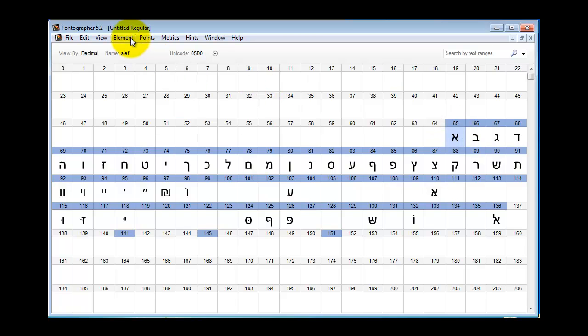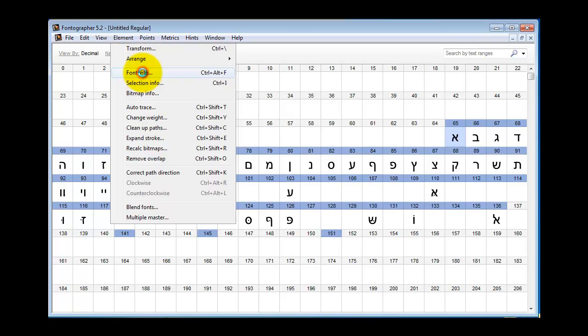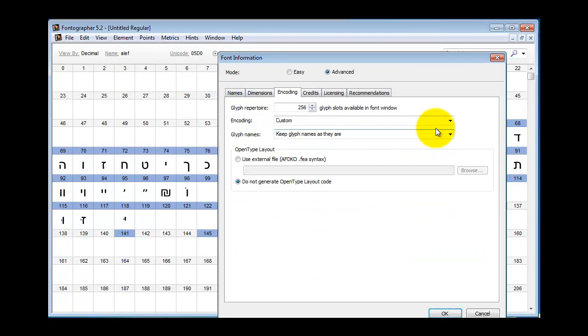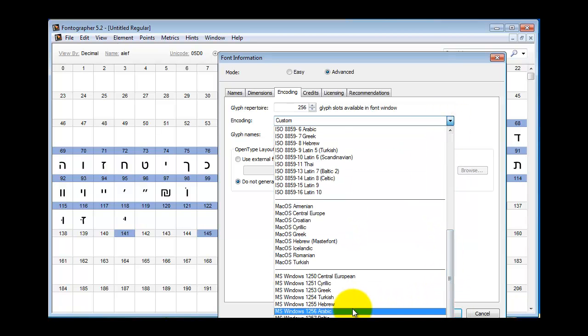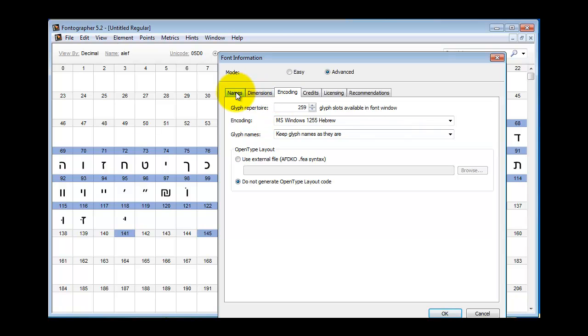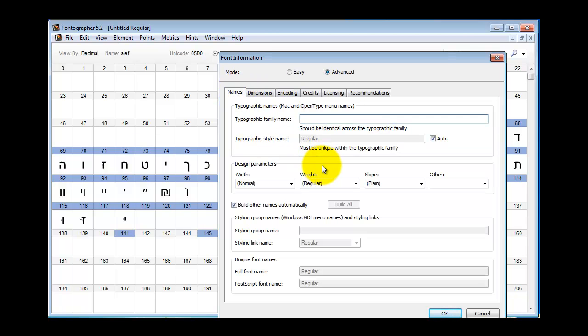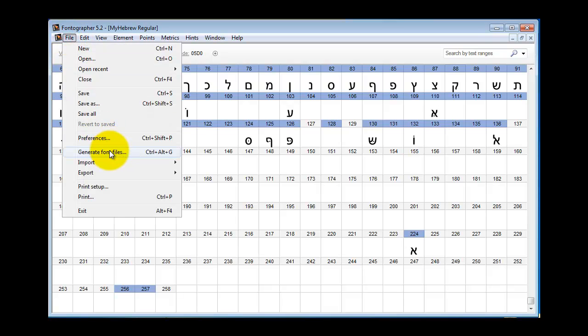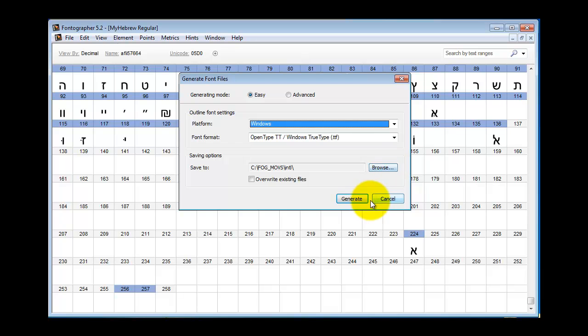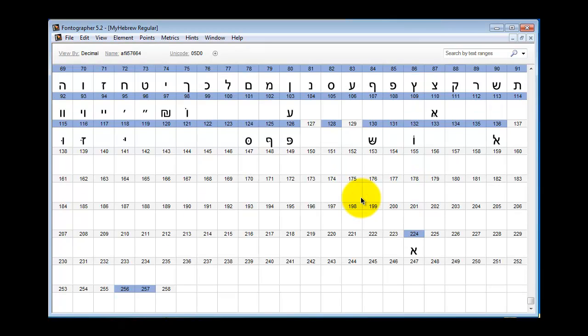Okay, so now that you've got all your characters defined, you would go to Element, Font Info. As far as your encoding, you would want to use Hebrew encoding. So I'm going to come down here and pick Microsoft Windows 1255 Hebrew. And then I would need to give the font a name. So I'm going to go to the Names tab. And I'm going to name the font My Hebrew, for lack of a better name. And then all I'd have to do is generate the font. And then I would install the font, and I'm ready to go.